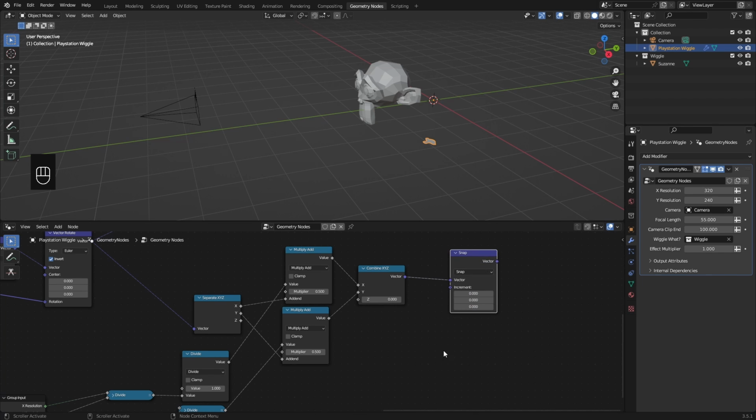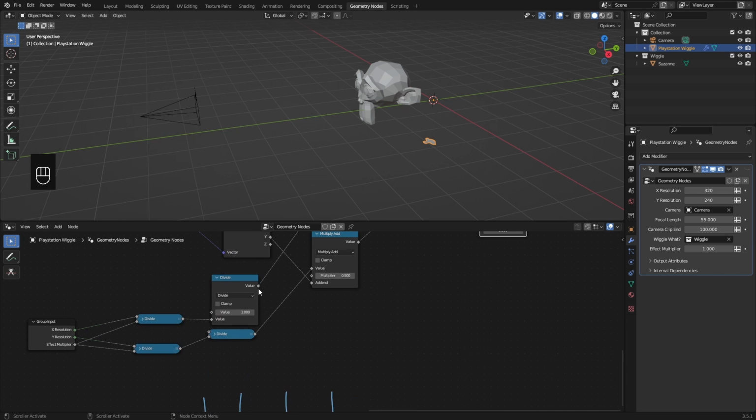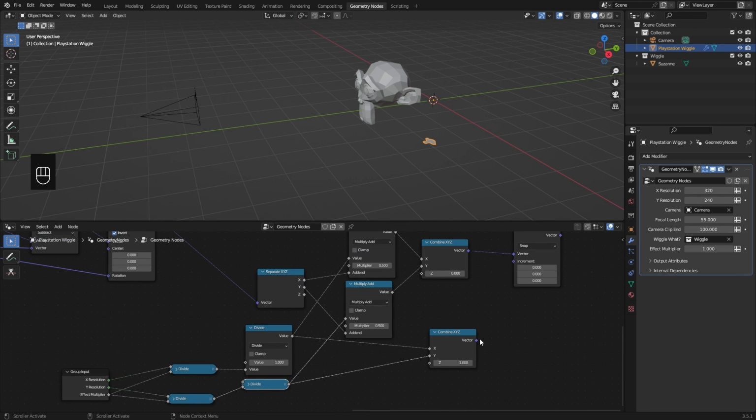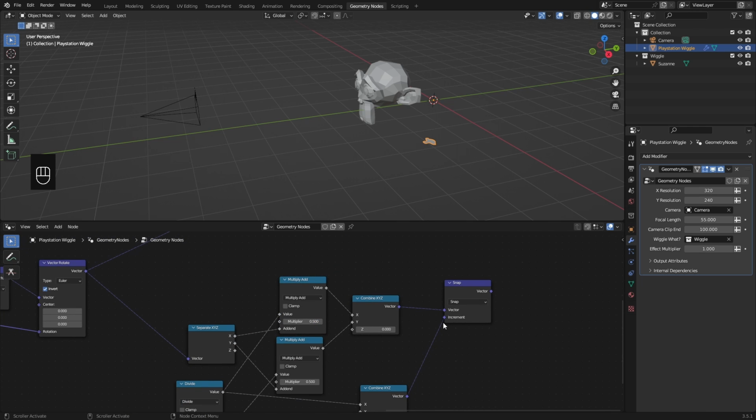And the increment is going to be back down to these pixel size values here. We're going to do another combine XYZ, the X, and the Y. I'm just going to set this to 1. It doesn't really matter. Plug that in here, and that is telling it to snap on that grid. And we just need to do another separate XYZ here.